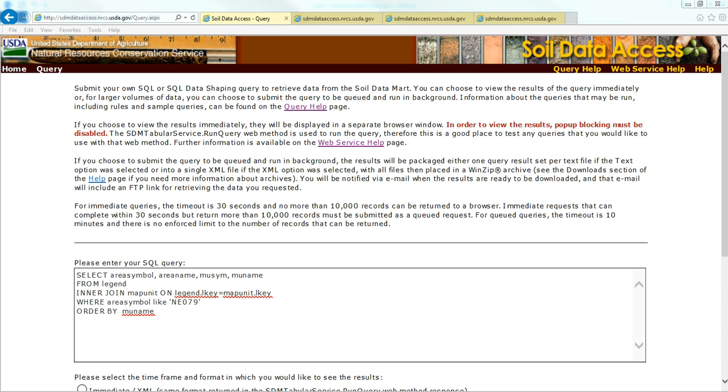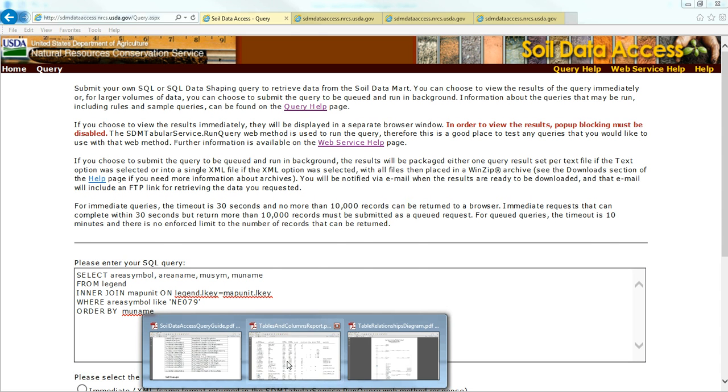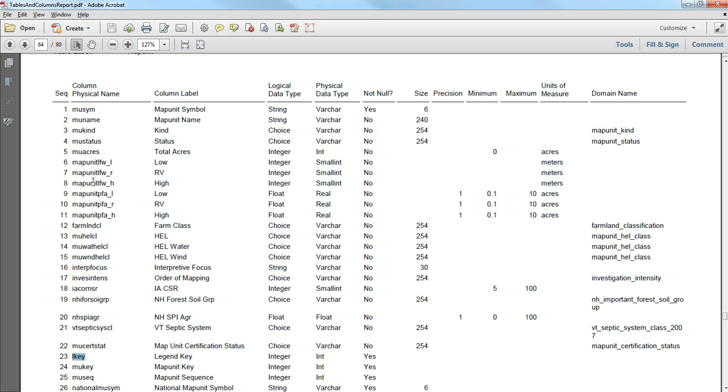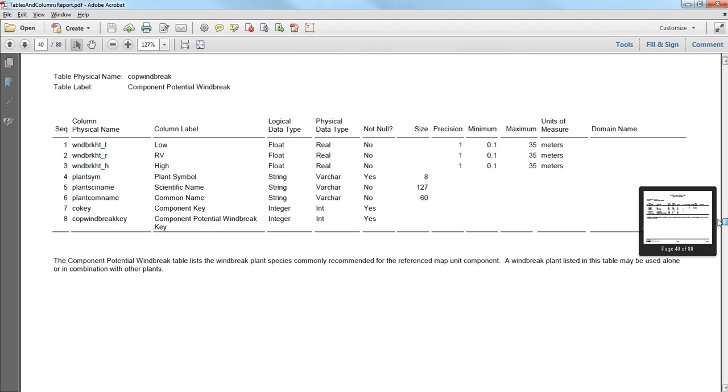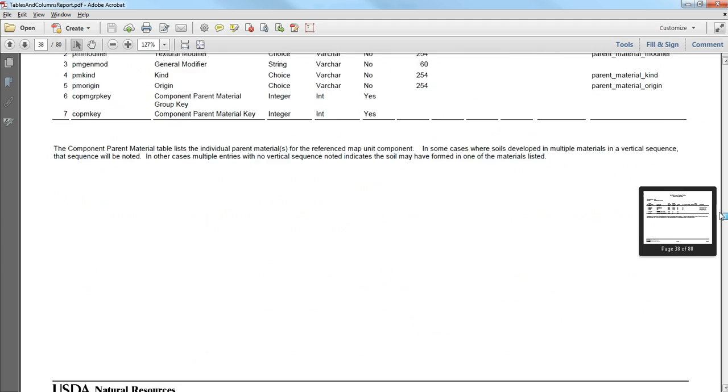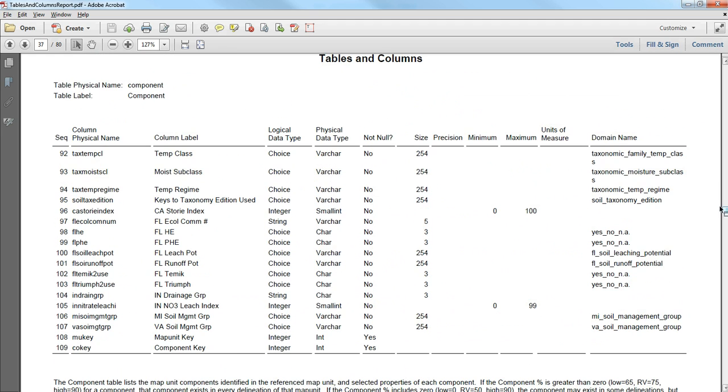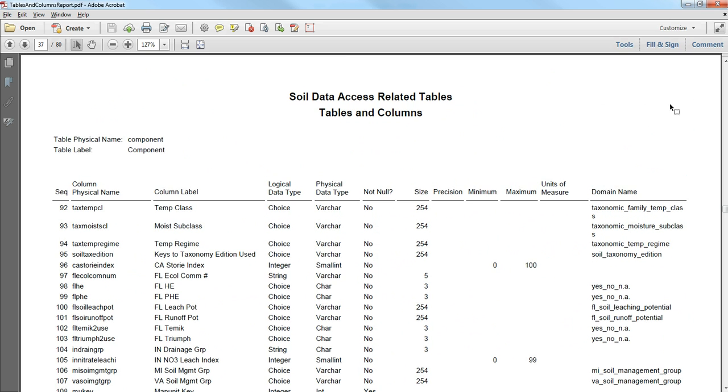So the next thing in the schema is, we've covered the legend, we've covered the map unit, and the next thing is going to be the component table. So I'm going to go back over to my tables and columns report. I've got it so that you can actually read it on the screen now. And we're going to come up to the component table. I could have done a search, but this is just as quick.